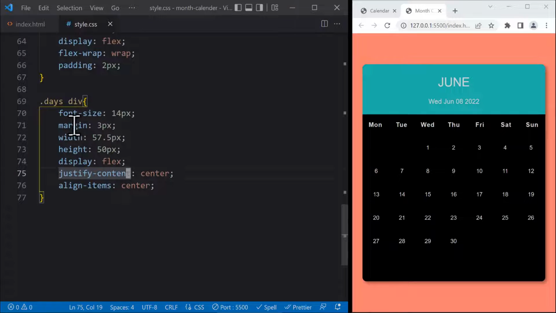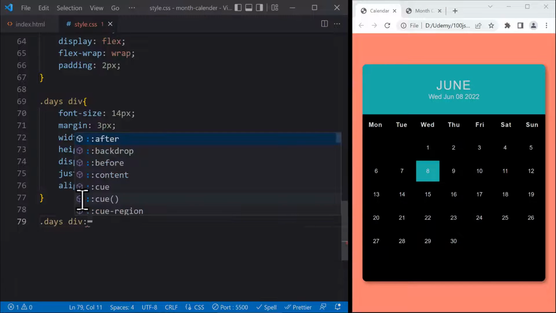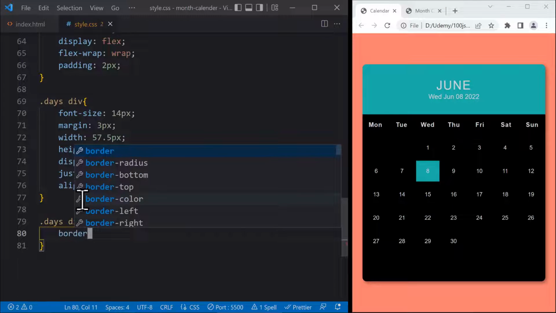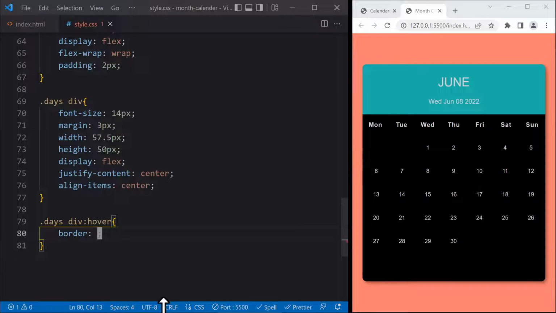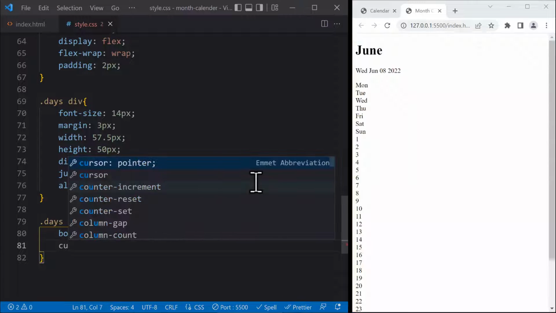So nothing special here. Now we want to add this hover effect. When we hover over them, we want the border. Okay. So we target this hover effect. We just say days and that div. And if they have a hover effect, I want the border to be, let's show it here, 2 pixels. Now the color is black. So firstly, we make it solid, and then we change the color to gray. So now we can see it like this. And we set the cursor to be pointer.